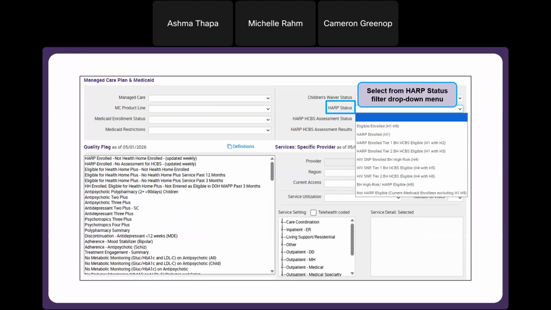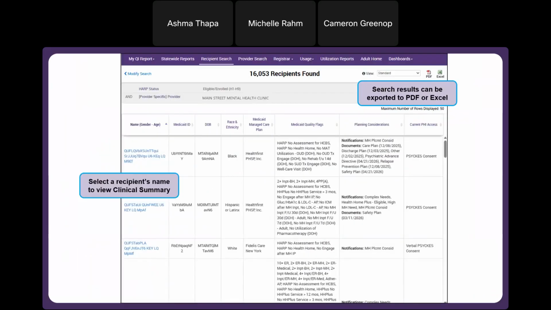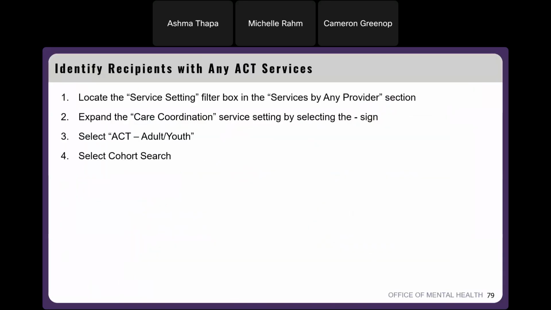So here I'm just going to my cohort search and choosing from the HARP status filter. For the purposes of this example, we'll just go with eligible and enrolled so that H codes are just H1 through H9. All right, and here's our results page. It shows that there are 16,053 recipients at my agency who are eligible for or enrolled in HARP. Here I can select a recipient's name to view their clinical summary, choose an advanced view, or export my search results to PDF or Excel.